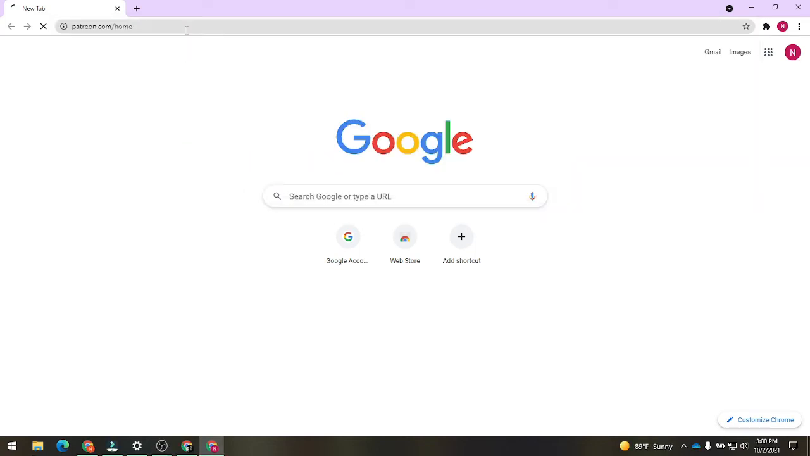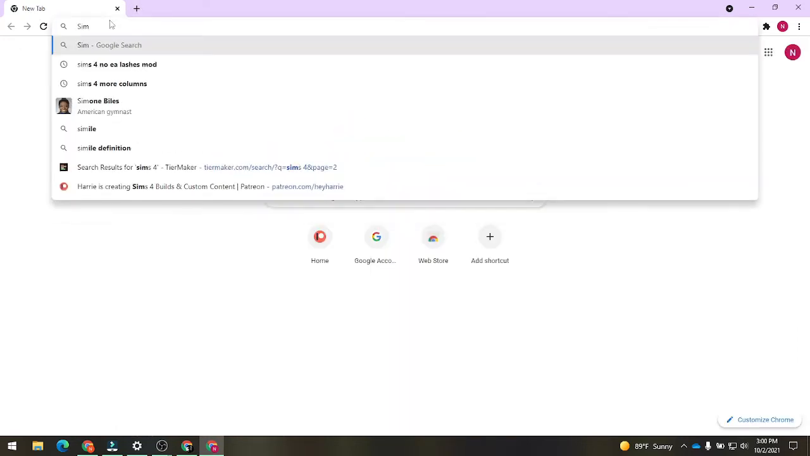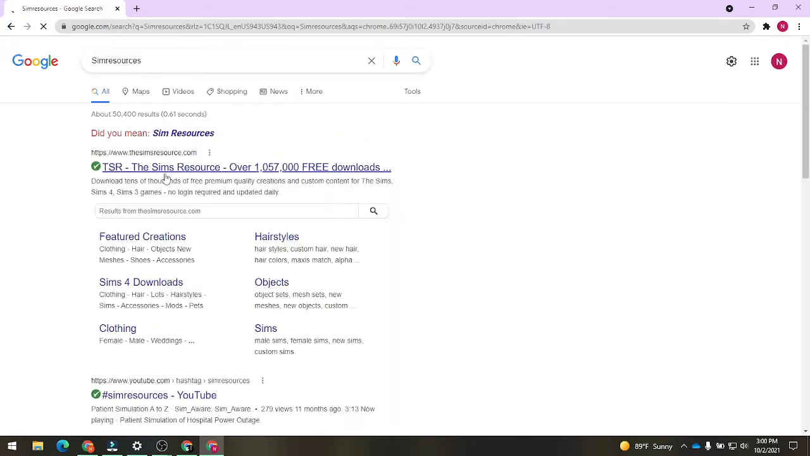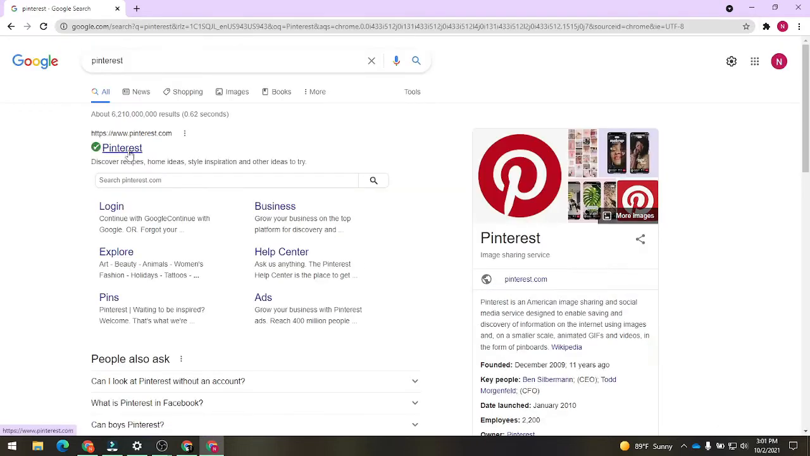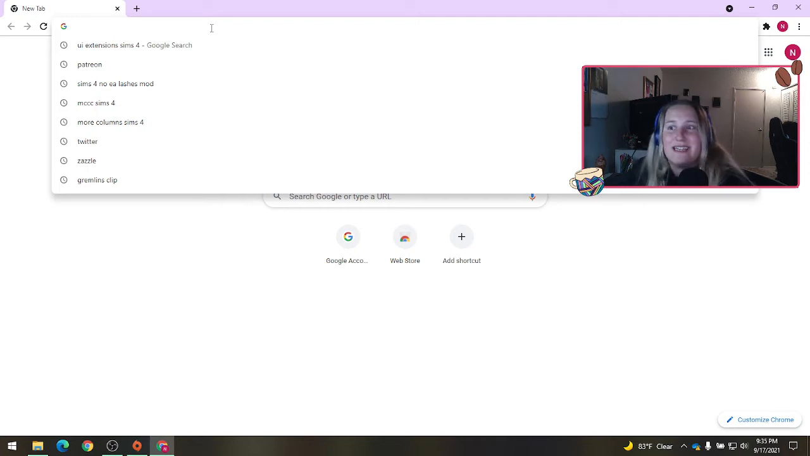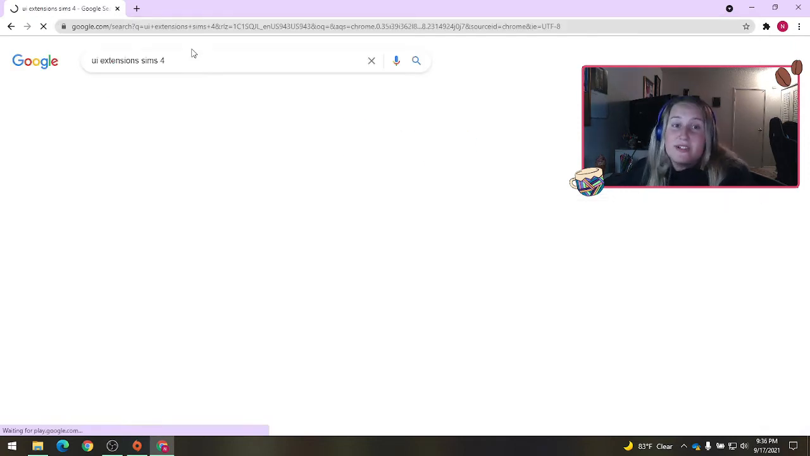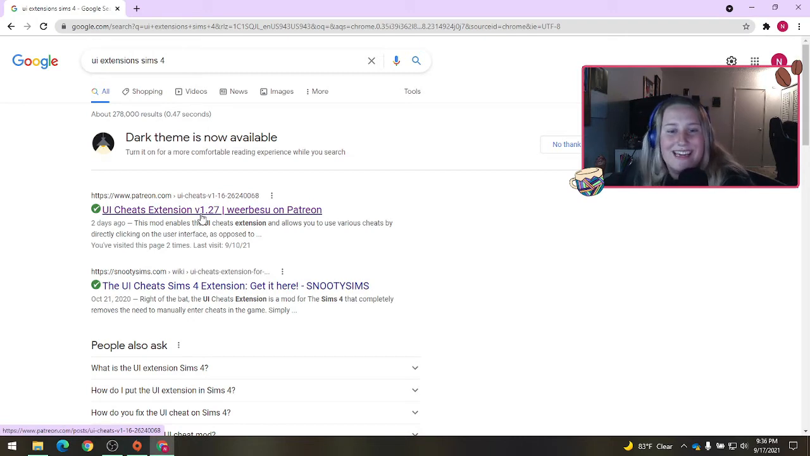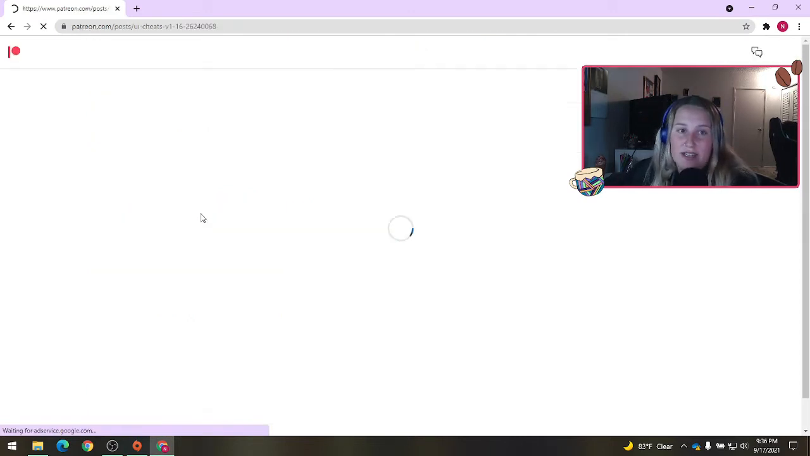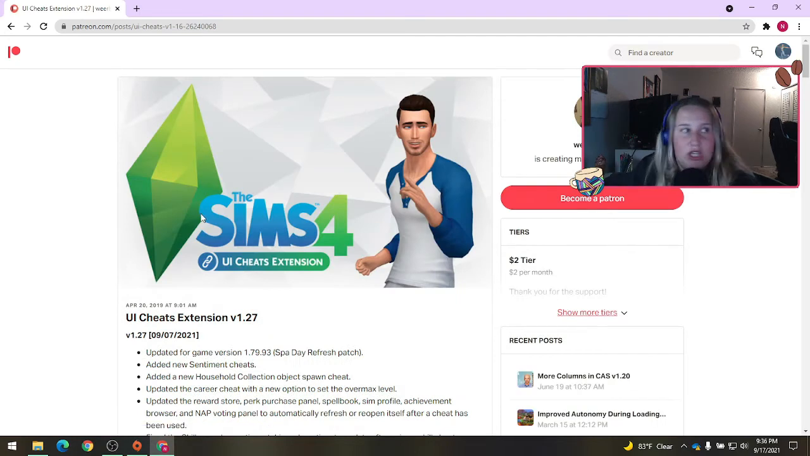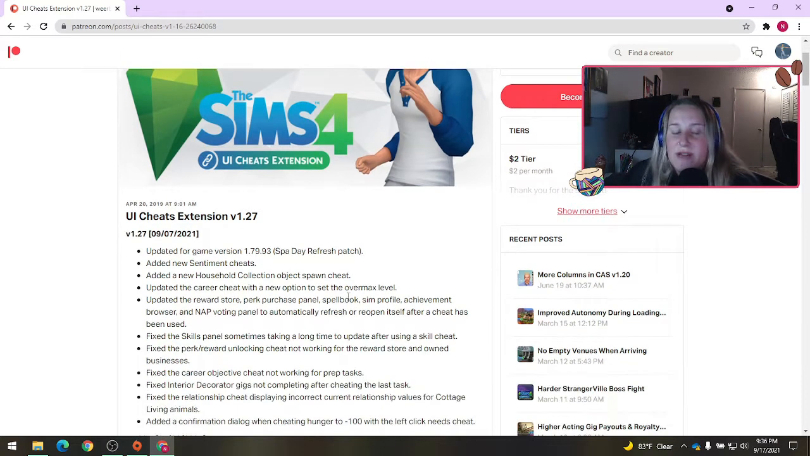A couple of websites that are really good for this are Patreon, The Sims Resources, Pinterest even, or even Tumblr. Just downloading CC from clothes, build items, anything, honestly. So I'm just going to go ahead and look up UI extensions, which looks like I looked it up very recently. And it is the first one on top. When you are looking up CC for The Sims, just look up Sims 4 CC and you'll probably find something good. I prefer Patreon because I don't have to necessarily go through any ads like AdFly, etc.